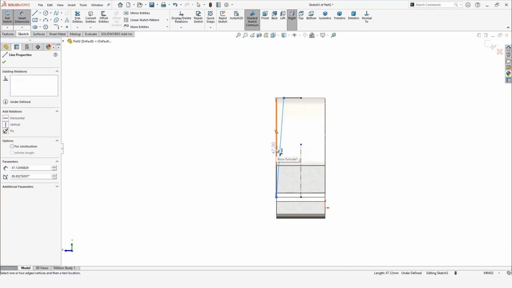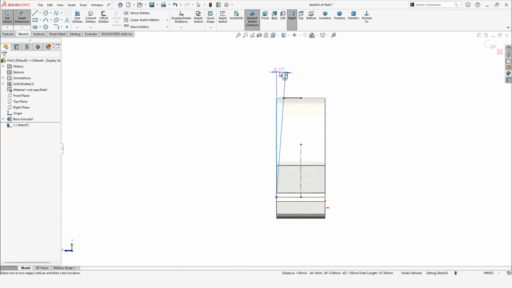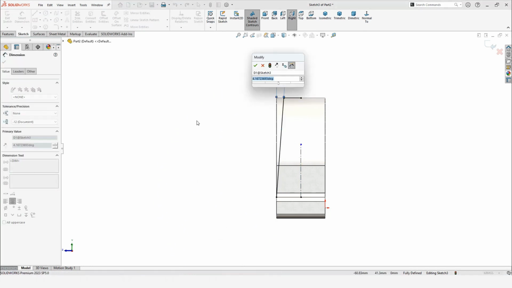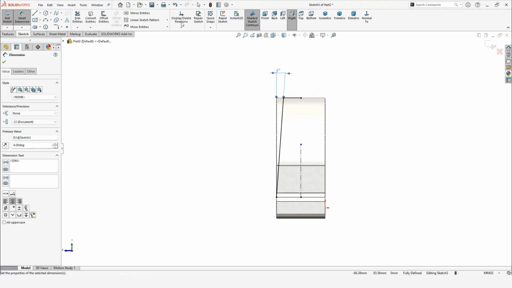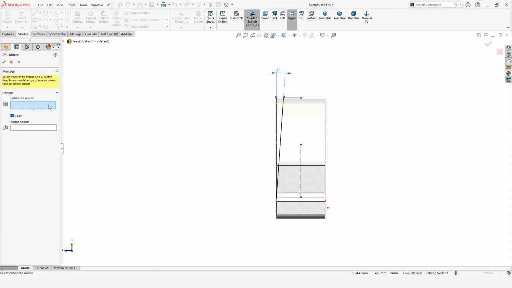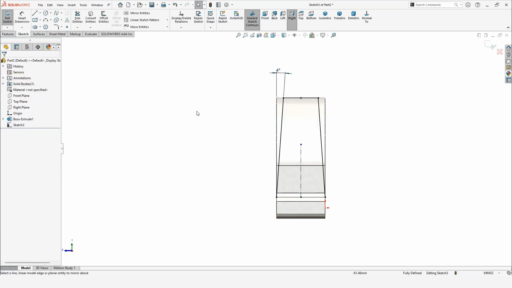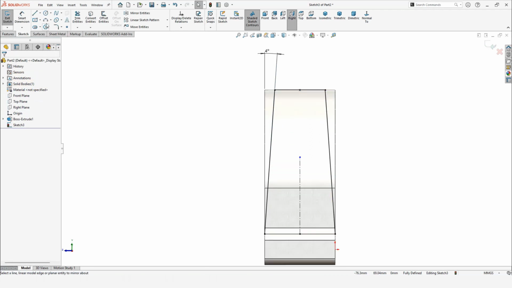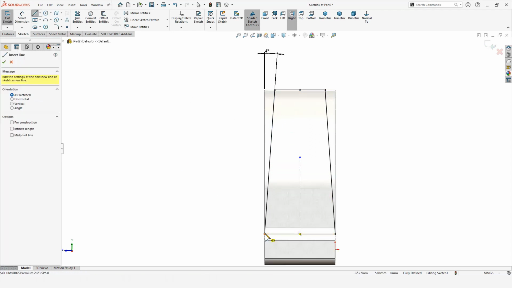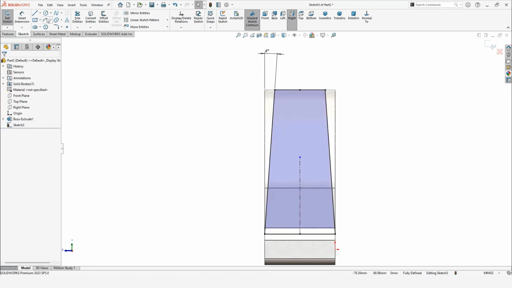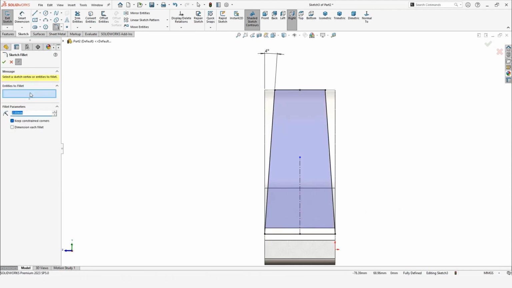Now let's select these two lines and let's specify the degree here. Since I want to make it taper, it's up to us how much we want it. And now definitely mirror entities. Since the sketch is not gray yet, I'm making this line to turn it gray. Let's apply some fillets.